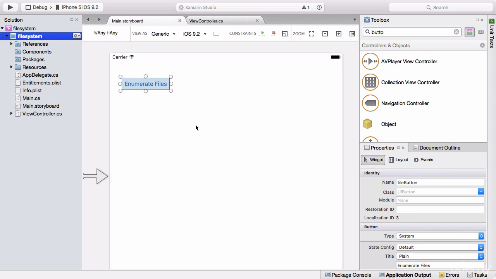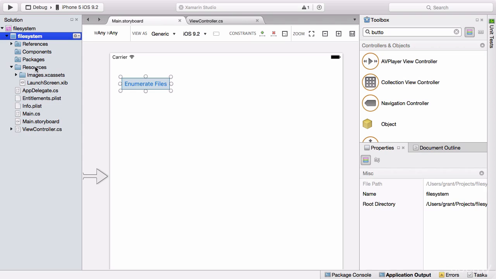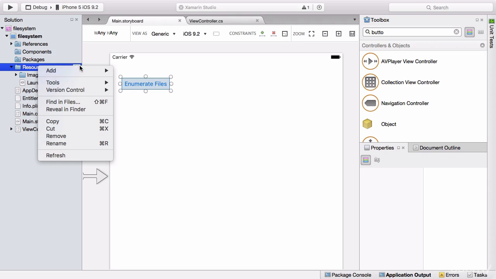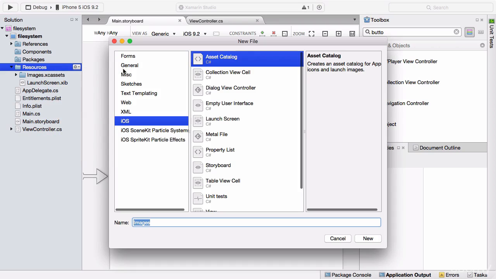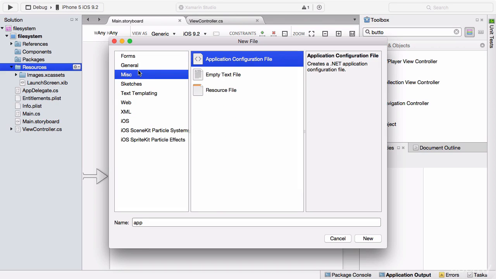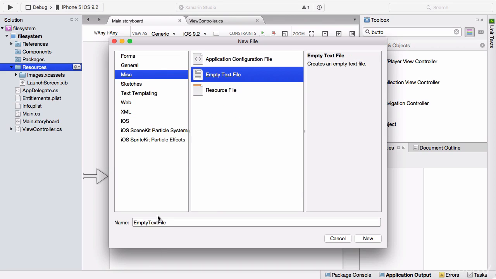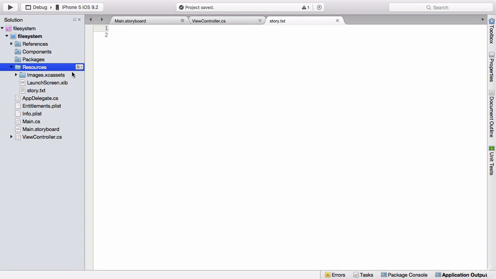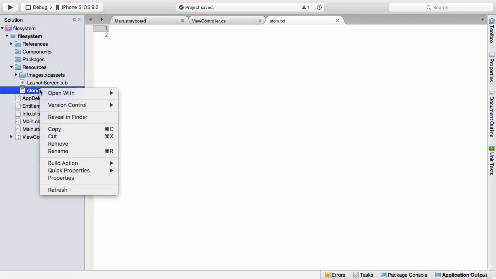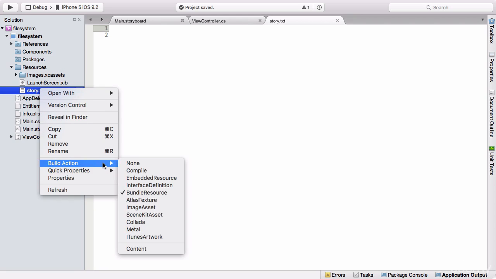Now, what if I want to read a file in Xamarin? Well, let's create something to read. Over in our Resources folder, right-click, Add, and we would like a new file. Click on Miscellaneous and Empty Text File. Let's call this story.txt. Xamarin will create that, and then let's right-click it, have a build action of content.